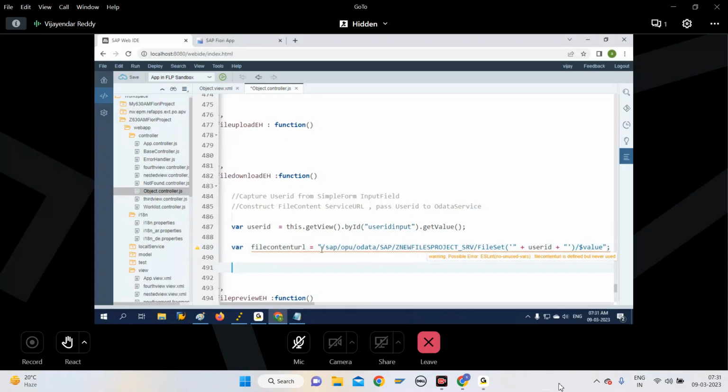Now, whatever file content we get based on this user ID, you can redirect by using the sap.m.URLHelper class. Dot redirect is one of the methods. sap.m is the library, and URLHelper is a static class which contains a static method, redirect. You can directly access that.